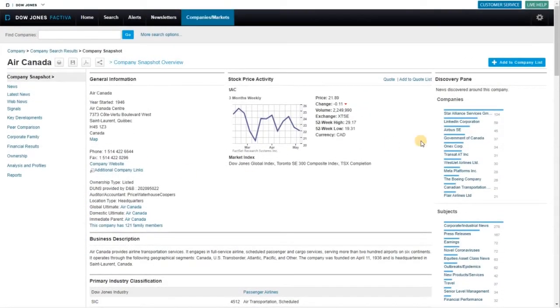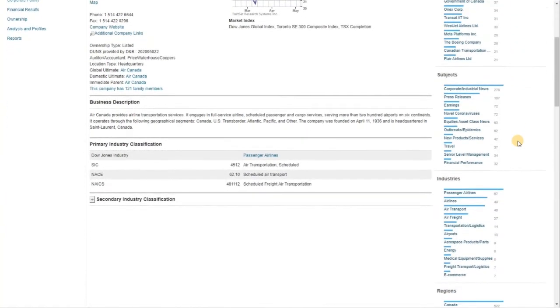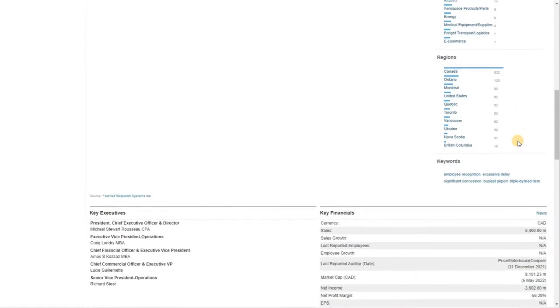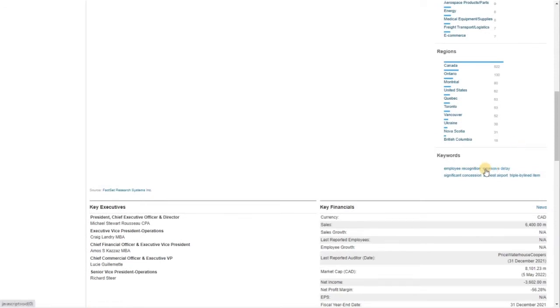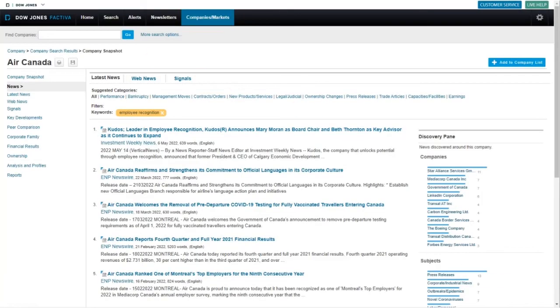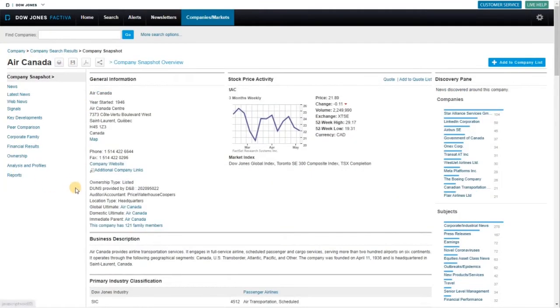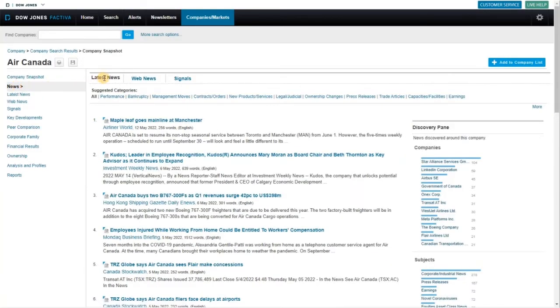On the right-hand side, you will see a Discovery pane. There you'll find news discovered around this company in relation to other companies, subjects, industries, regions, and keywords that are clickable and will bring you to different pages with more information on these specific things. Let's move over to the left-hand side and have a look at the News tab in the menu. You'll find the latest news about the company, including press releases and trade articles.